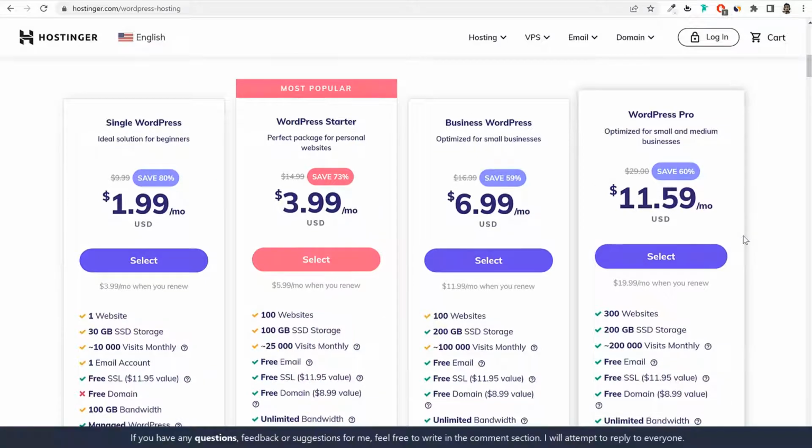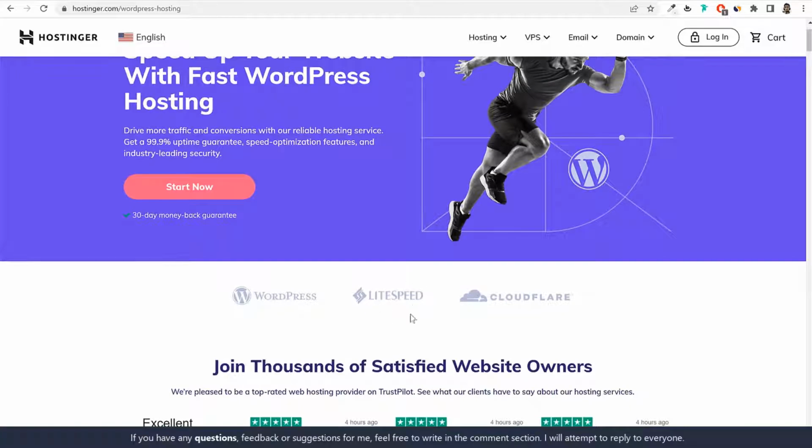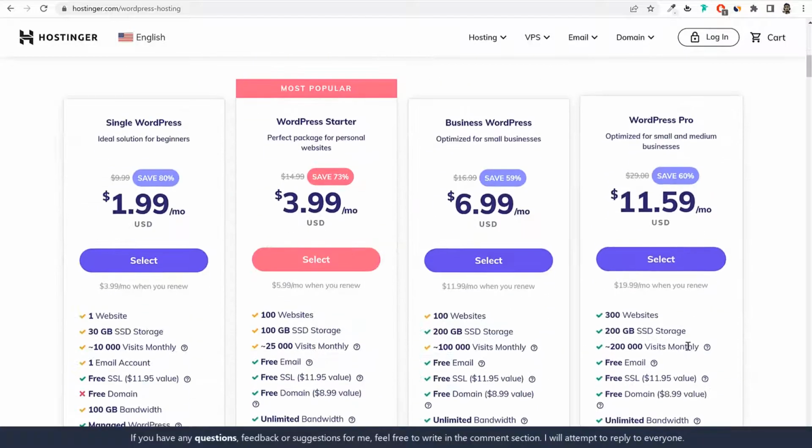Now if you scroll down, you can see first of all, they have great rating on Trustpilot. You can go through the rating. They're using Lightspeed web server, which will again improve your website speed, and they are using Cloudflare to make your website more fast and also more secure. If you scroll down, you can see they have 4 different plans over here.